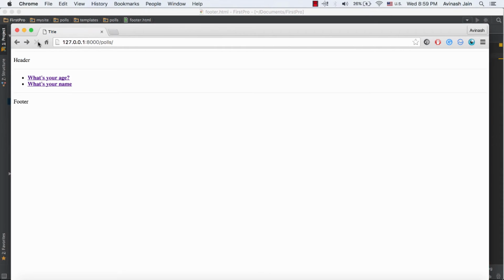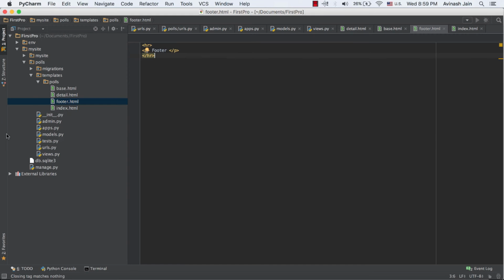Open up Chrome and refresh. Fantastic. So we now have our footer. If I go to what's your age, we have the footer as well. If I go to what's your name, we have the footer. So this is the power of using these 3 commands. Basically, they save some time, they save a lot of time, and it helps us to reuse our code efficiently.